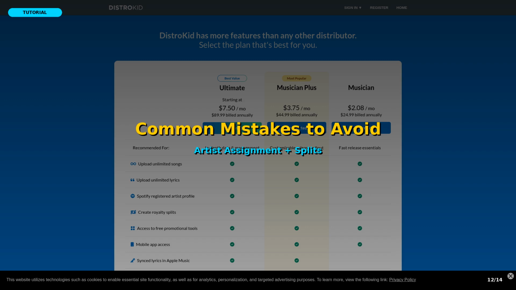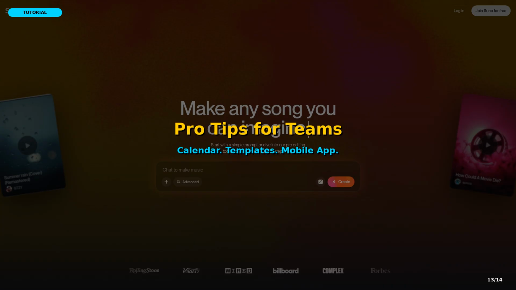Now, a few mistakes to avoid. Mistake number 1, putting all your AI music under one artist name. Do not do this. If you make trap beats and classical piano, they do not belong on the same Spotify profile. Split them into separate artists, use Teams to manage them. Mistake number 2, not setting up separate payout splits. If you ever collaborate, set the split before you release. Fixing it later is a headache.